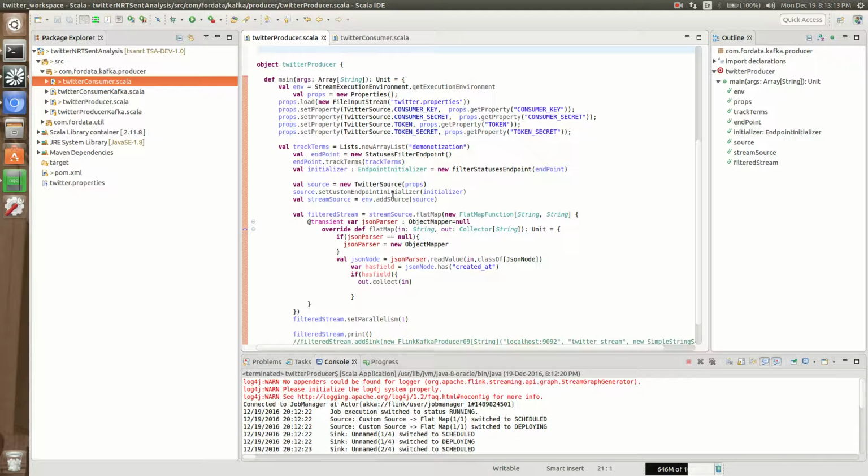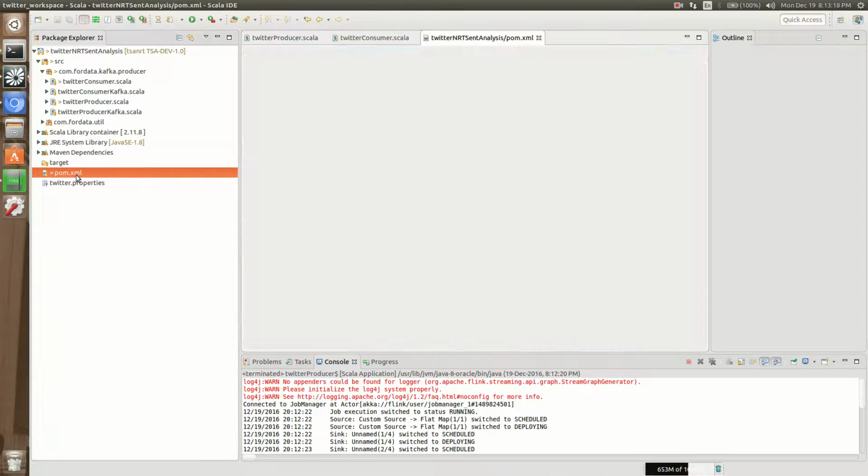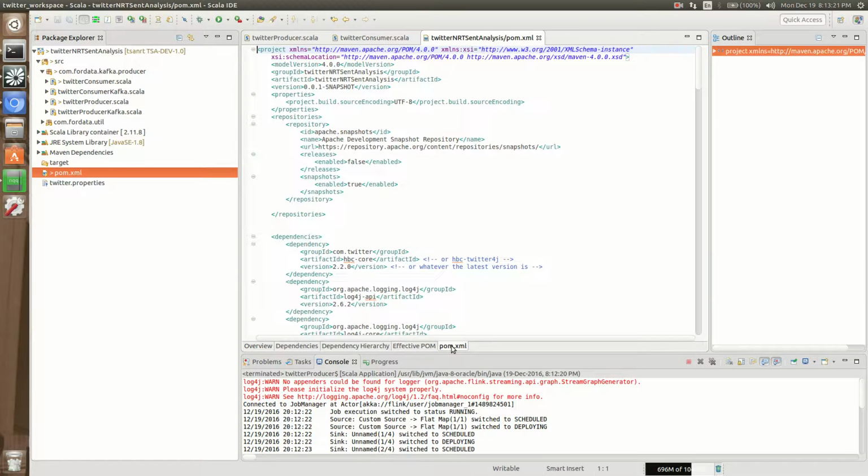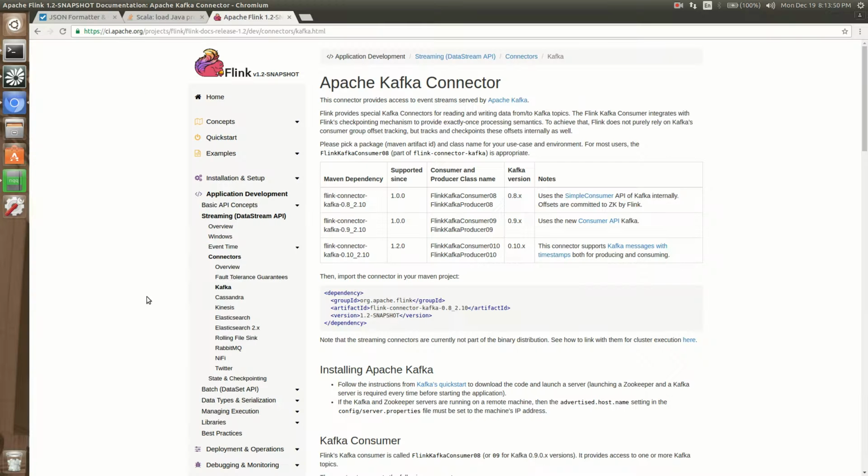Make sure that before proceeding with this, you add some dependencies in your pom.xml if you are using Maven, because that dependency will download all the required jar files. If you are not using Maven in your project, then you have to download the jar file from the Flink website. Let me show you where we can get these dependencies.